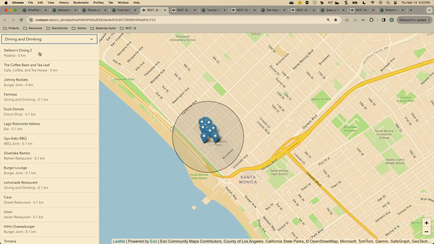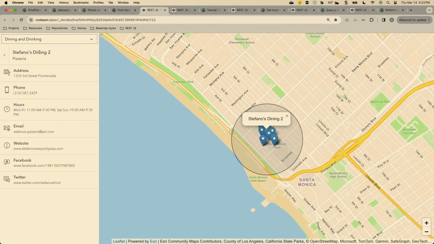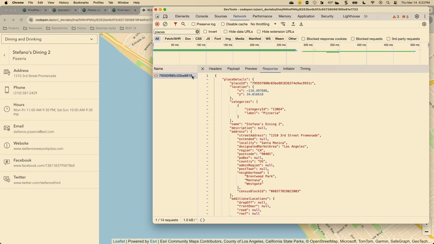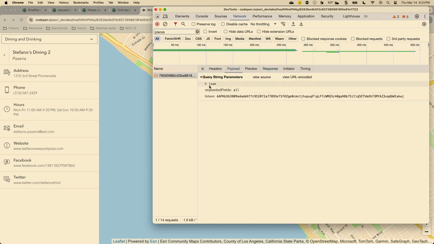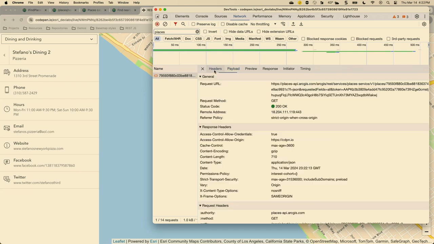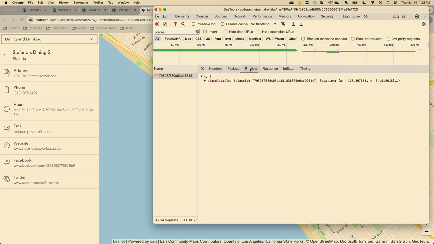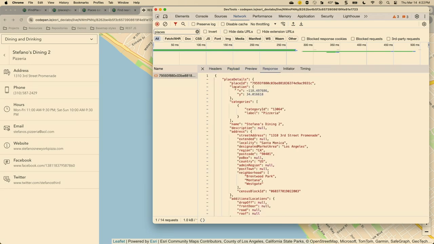If I pick a location like Stefano's Dining and go back here, this is going to expose the parameters that REST.js sent. So we have the request fields. Let's take a look at the headers. Let's jump over to the response. These are the place details that came back. And what we're doing in this application is translating the JSON return values to HTML on the side. That has to be done. That's what your app is doing, and that's your responsibility as a developer, to bring that all to fruition.